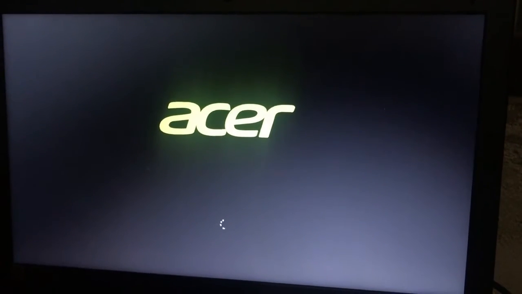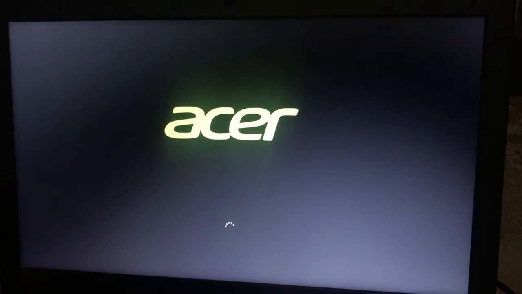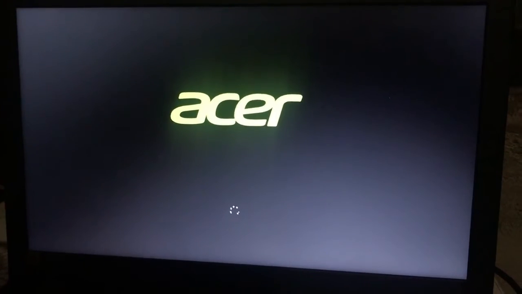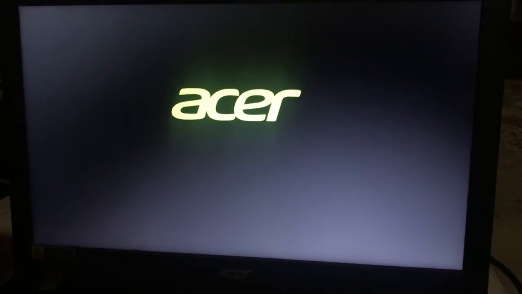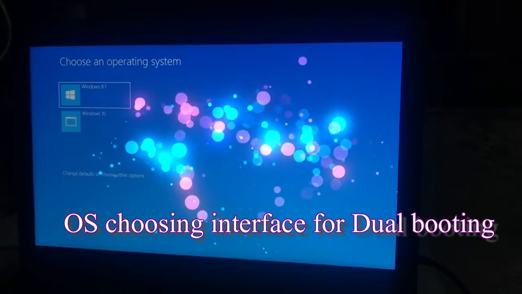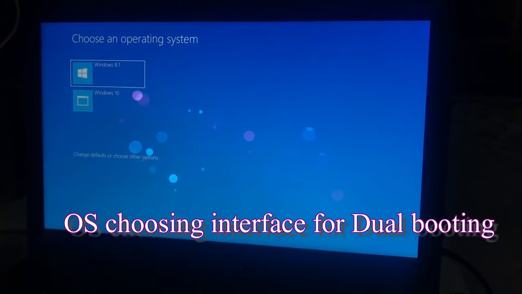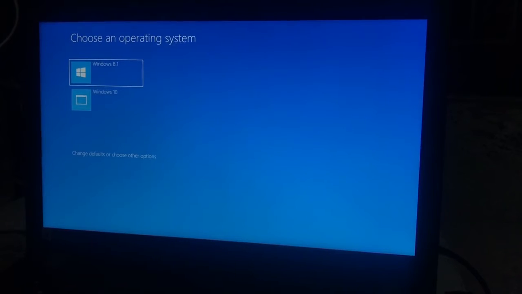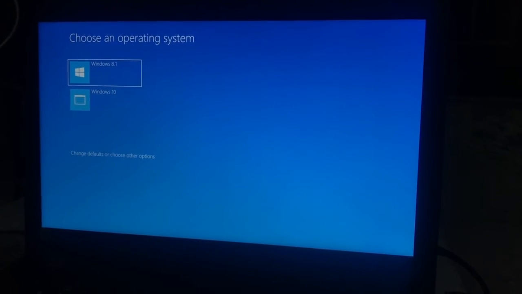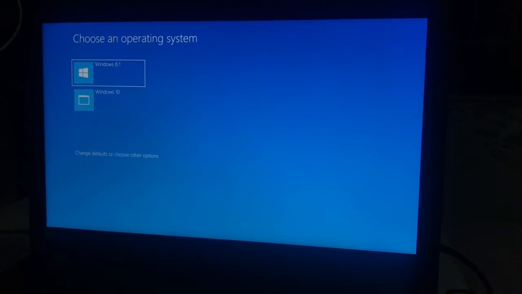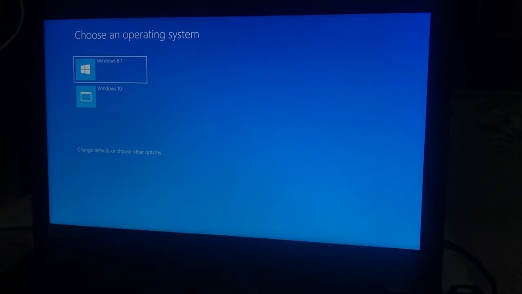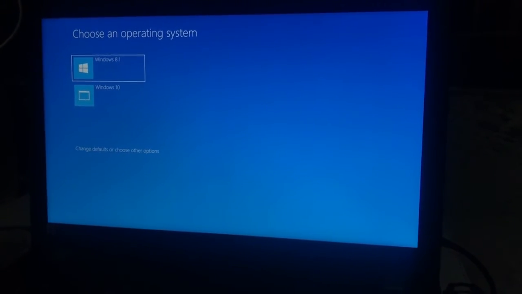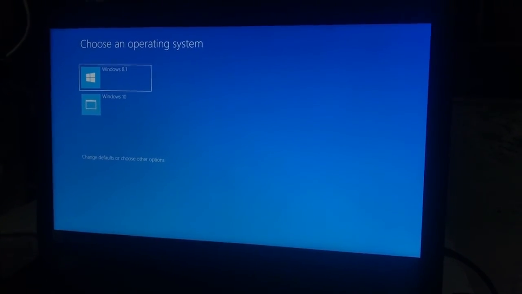And now we have already installed the features and the files for Windows 8.1 setup. And here, if you are dual booting an operating system, this feature will appear. So you have to choose either of these two, Windows 8.1 or Windows 10. But we are installing Windows 8.1, so we need to choose this.